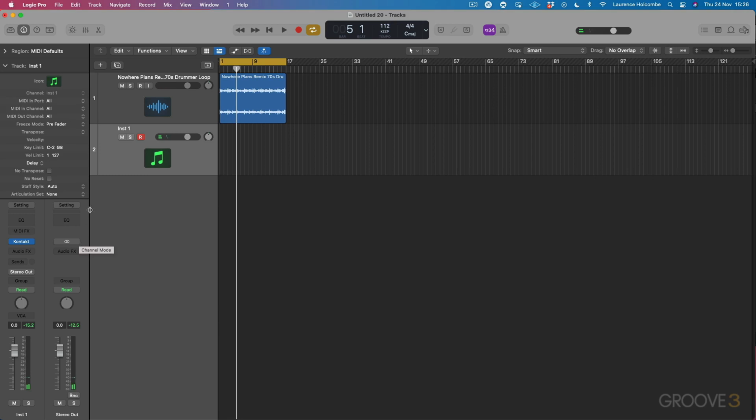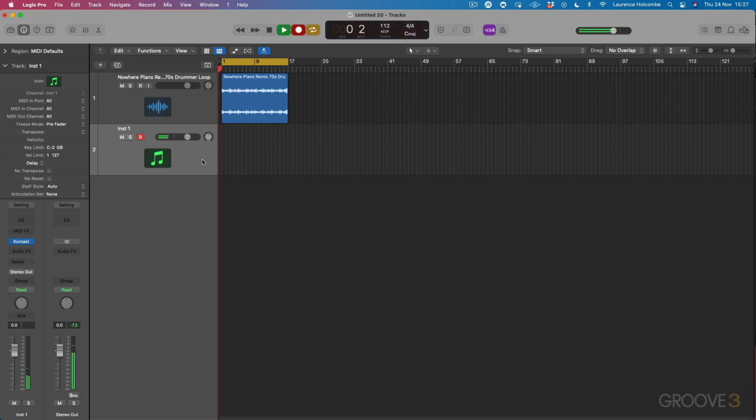Now, first of all, what we could do quite simply is program something in. So we could record and play the MIDI keyboard to get a groove going. Okay, so let's try putting something in for that. Now, first of all, what we could do is play something on the MIDI keyboard. Let's just put the metronome on.